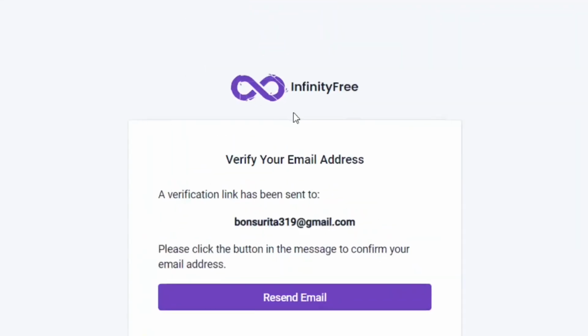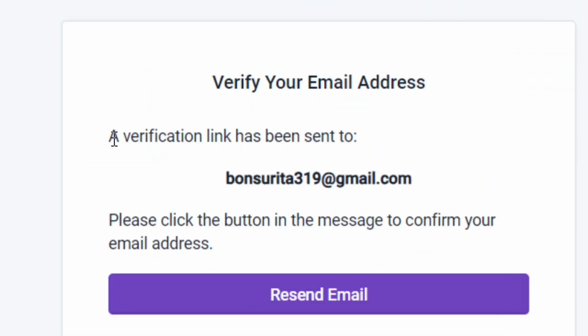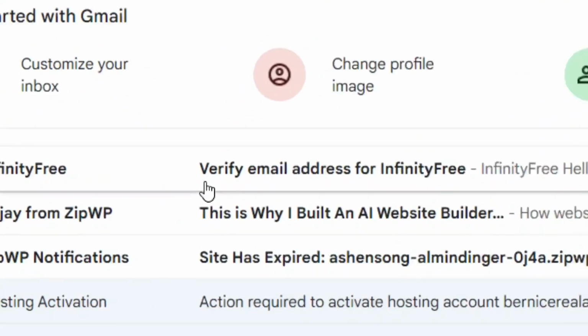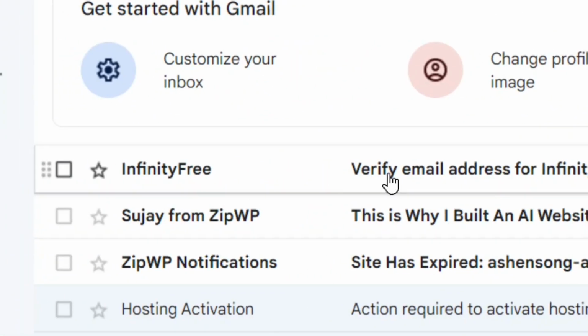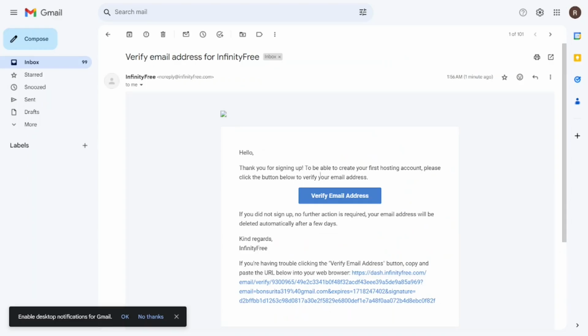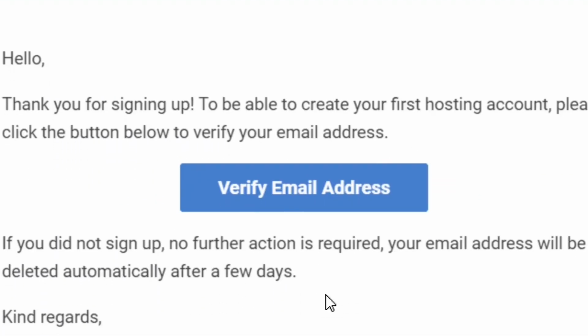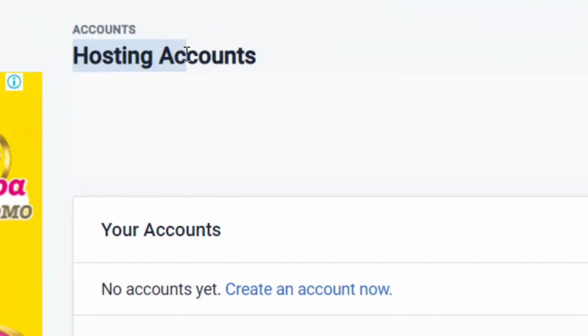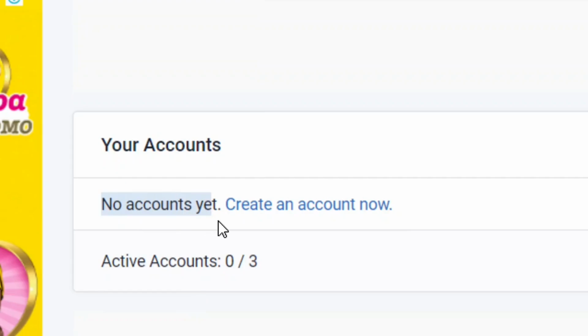When you click on it, you have to verify your email address. If you go to your inbox and the message didn't come, just click on resend email, and they will send you a new one. Within our inbox, as you can see, the mail is here. Just click on it, and over here click on verify address. When you click on it, you have to create a hosting account. As you can see, it says no account yet. Simply click on create an account now.